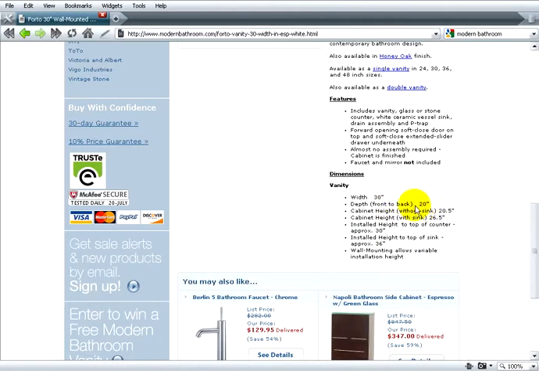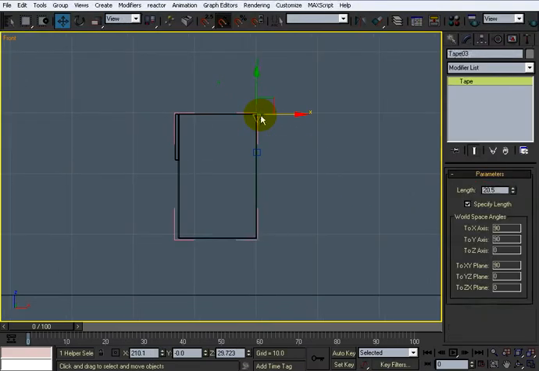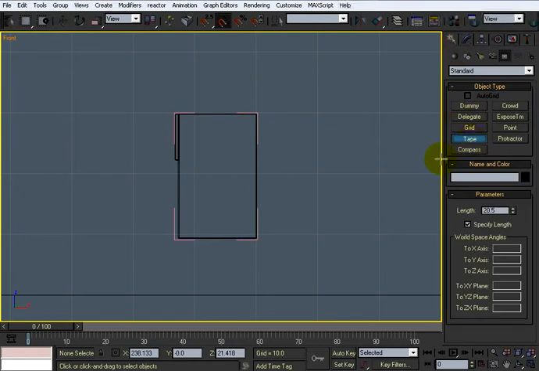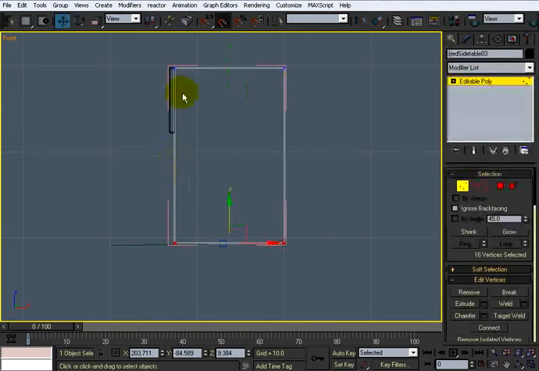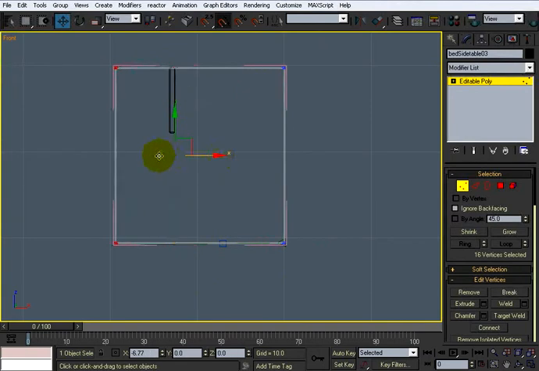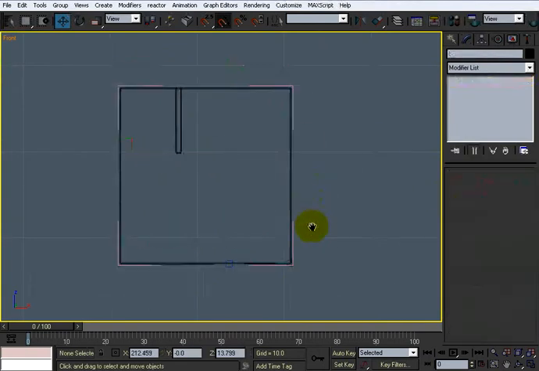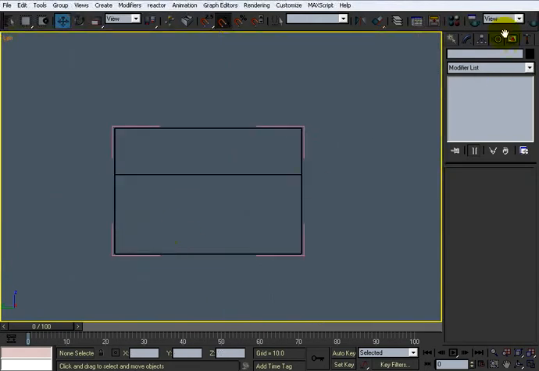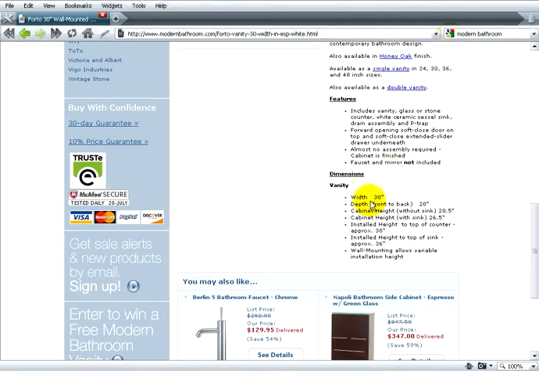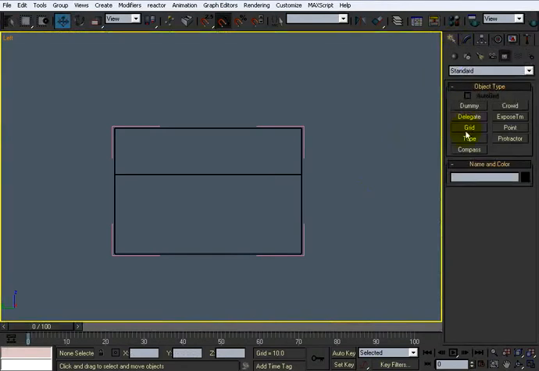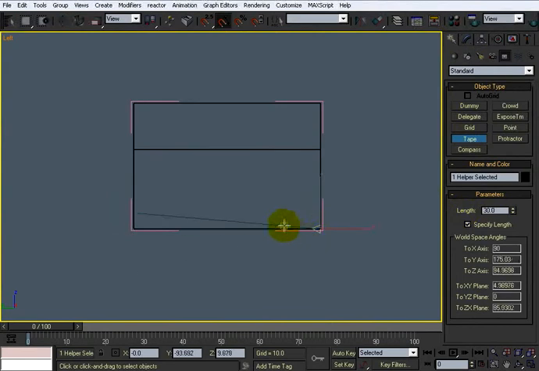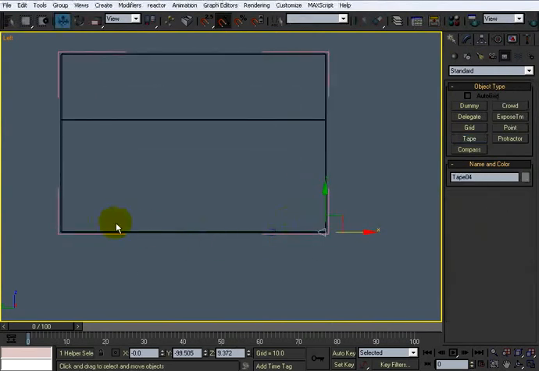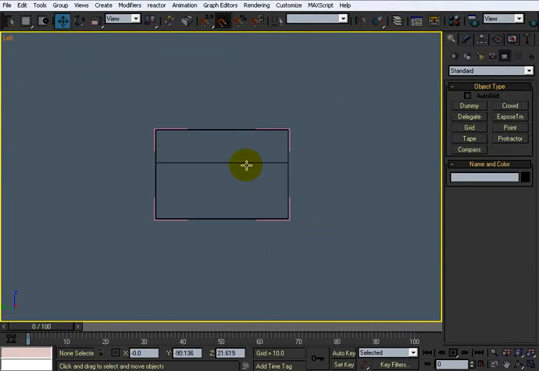The depth is going to be 20 inches. So I'll just take this tape measure and delete it and just create a new one. We'll specify the length 20 inches this way. Reselect that, take these vertices, pull them over. Now we have that. And then the actual width of this is going to be 30 inches. So let's type in that. And we have that actually spot on, 30 inches. Alright, so that's it right there.